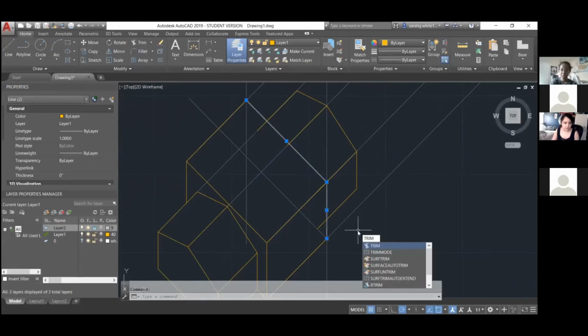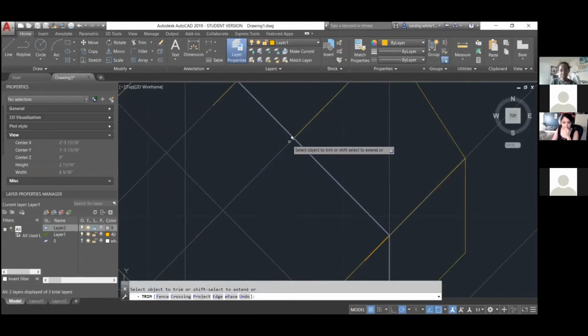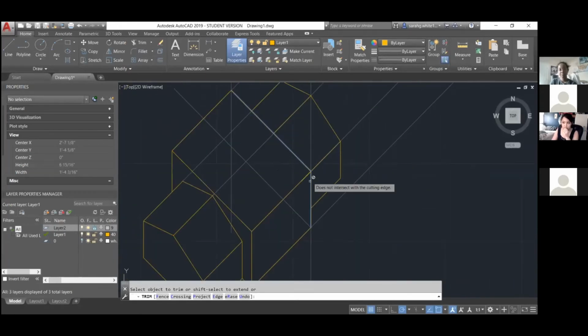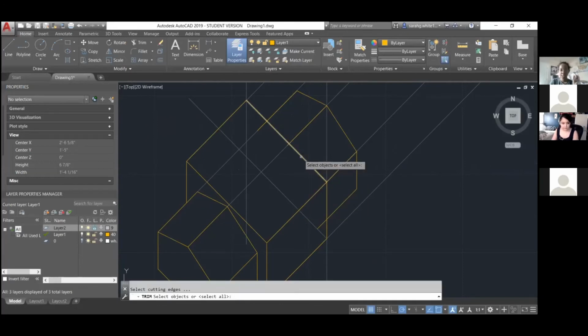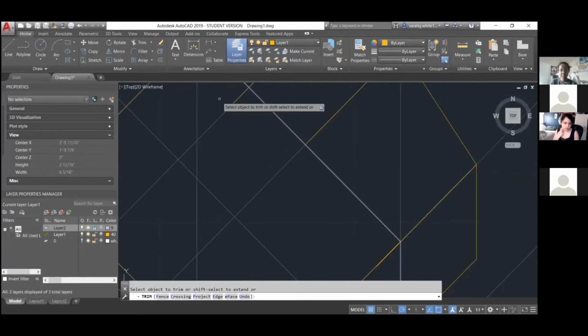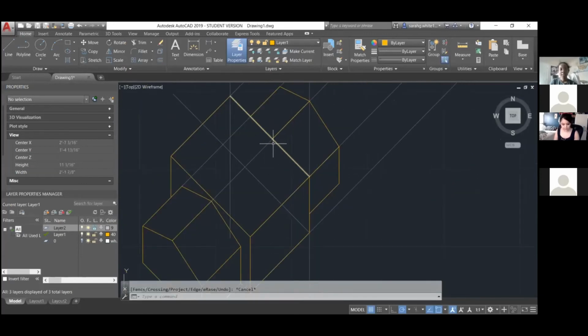trim tool, and the trim tool allows you to trim any object or any line that's touching the lines you choose. So I guess to show you again, trim, you're going to want to select the objects that you're going to use to trim. So it'll be like the cutting lines. And then, okay. And then select the lines that you want to trim afterwards.